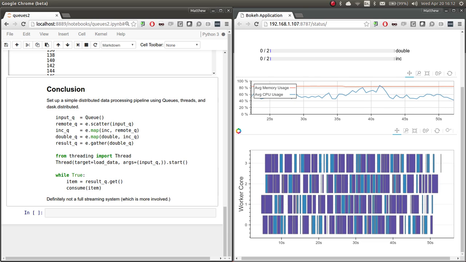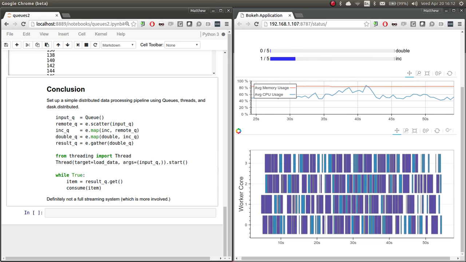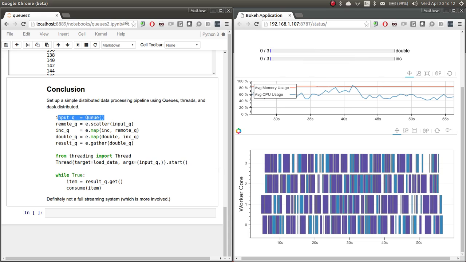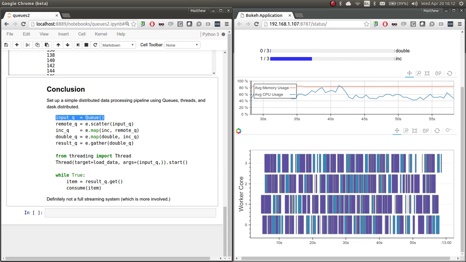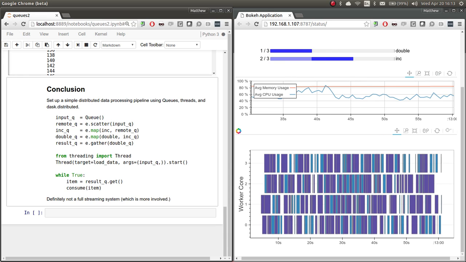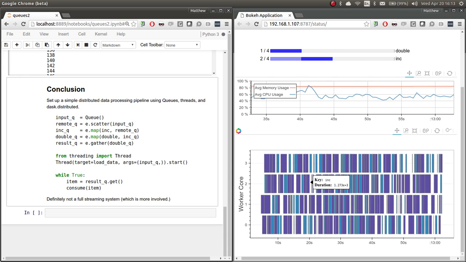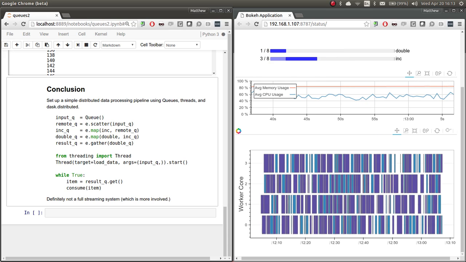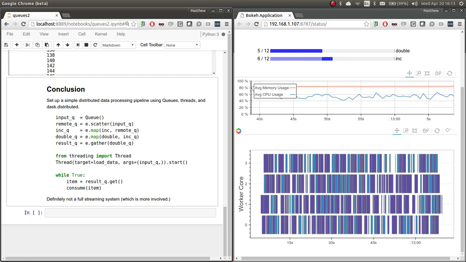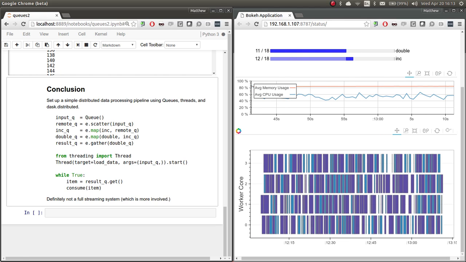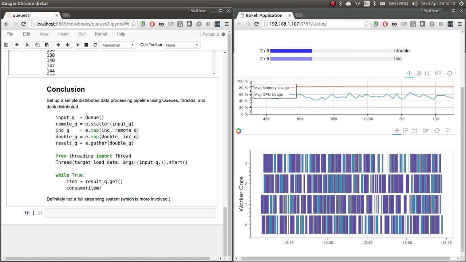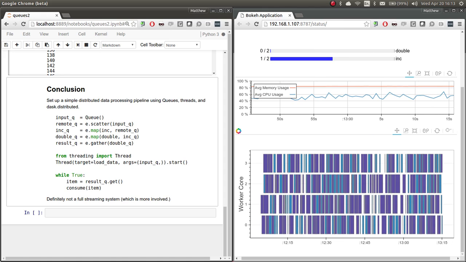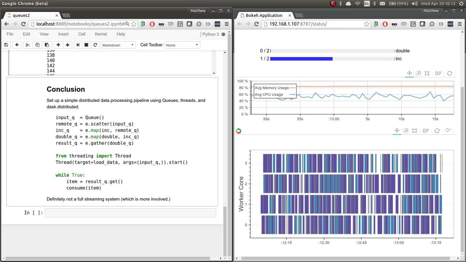As a quick finish, let's just go over things. We've seen that we can produce a normal Python queue and send that through functions like scatter, map, and gather to quickly produce relatively simple data processing pipelines. We simulated an actual data source with a normal thread, but you could have a more involved source. Just a quick disclaimer, this is definitely not a full streaming system, which is a bit more involved. It's just a simple application for a simple case.